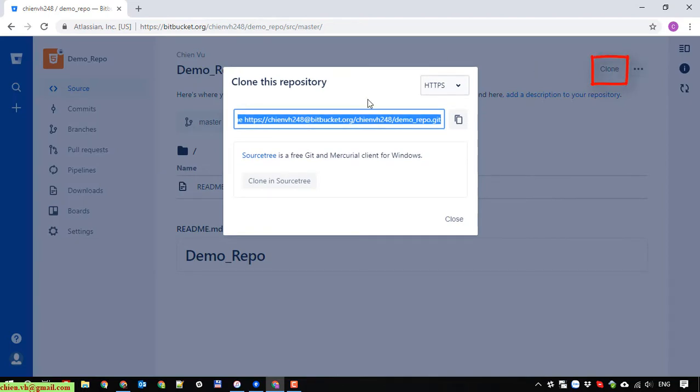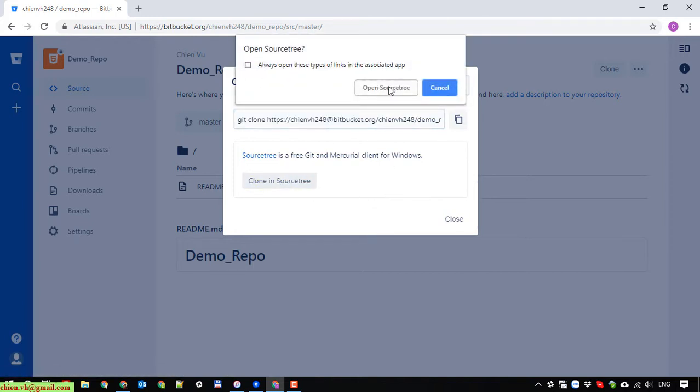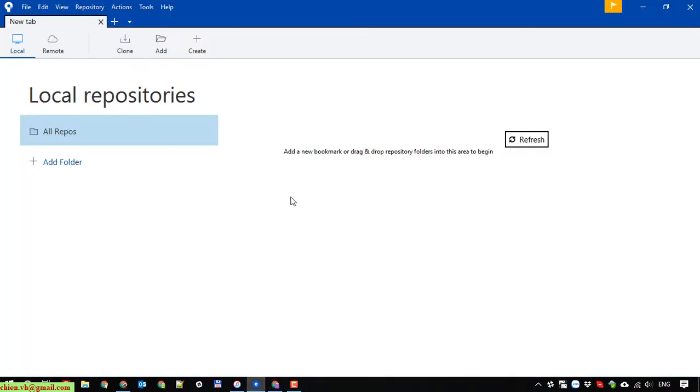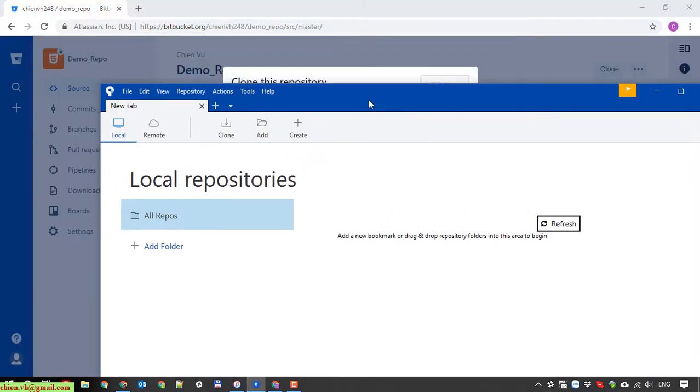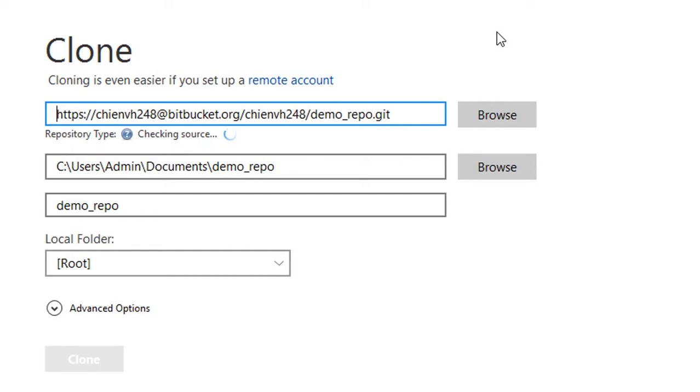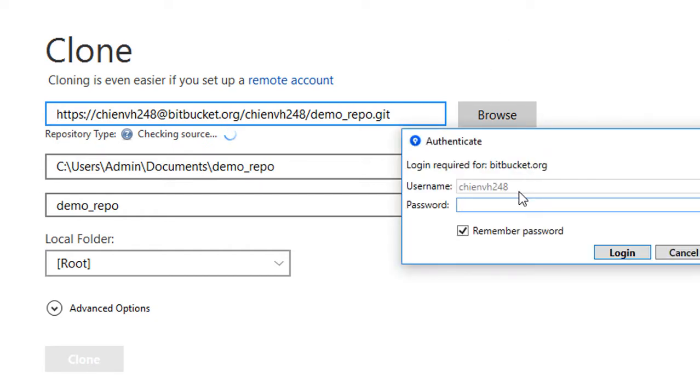And here we have the clone button. Click on it, and we have two methods, HTTPS or SSH. In this video, I will demo cloning by using HTTPS. Click on the clone in Sourcetree button here. After that, it will open Sourcetree and the clone information will be here. It is checking, and you have to enter the password for the Bitbucket account to do the authentication.